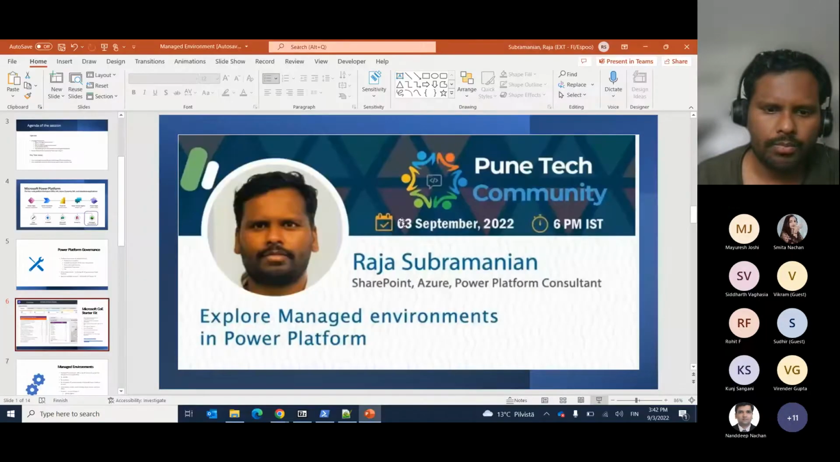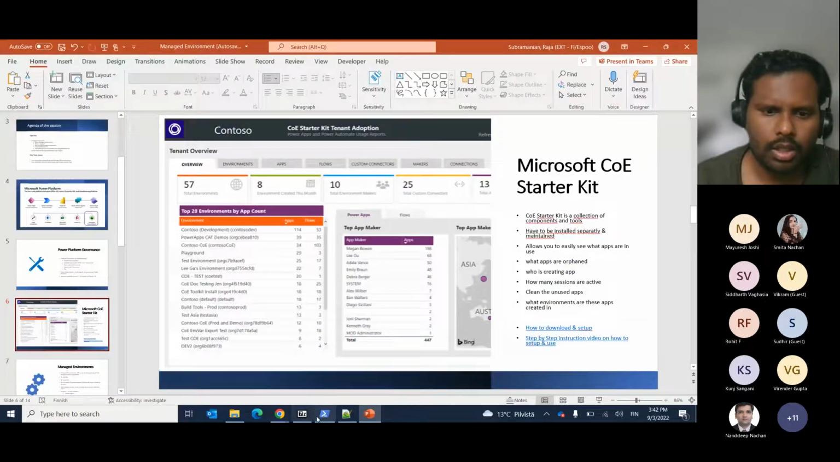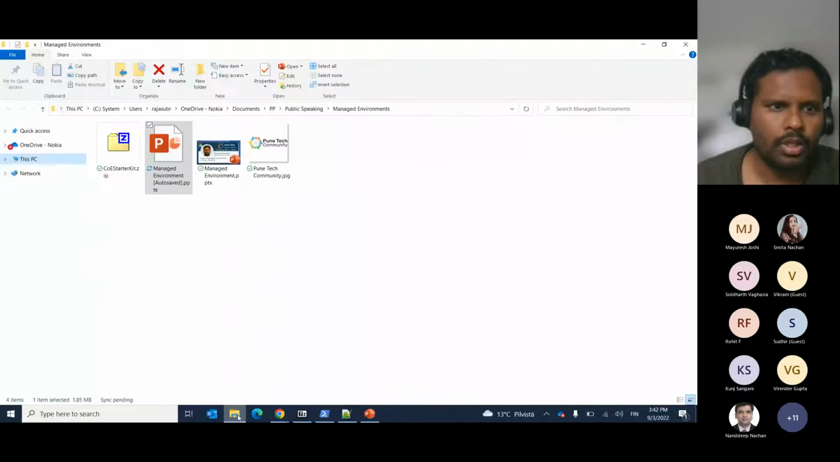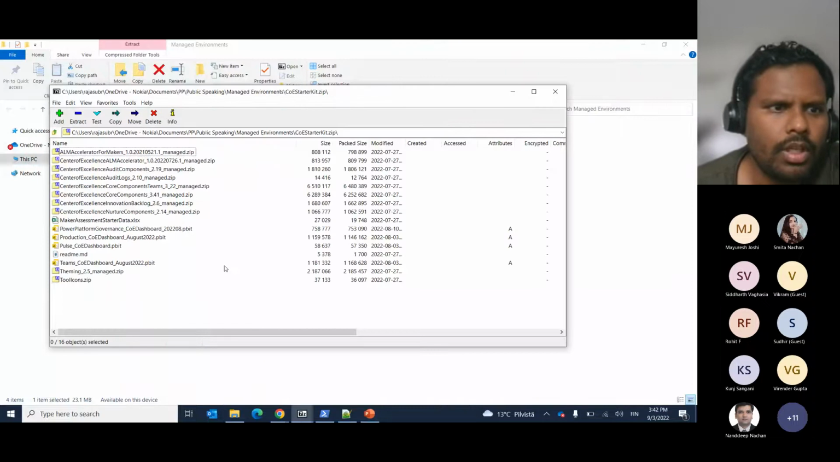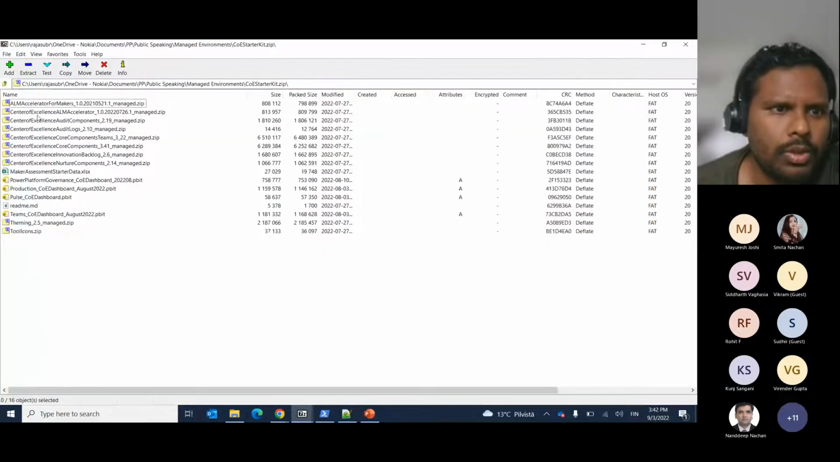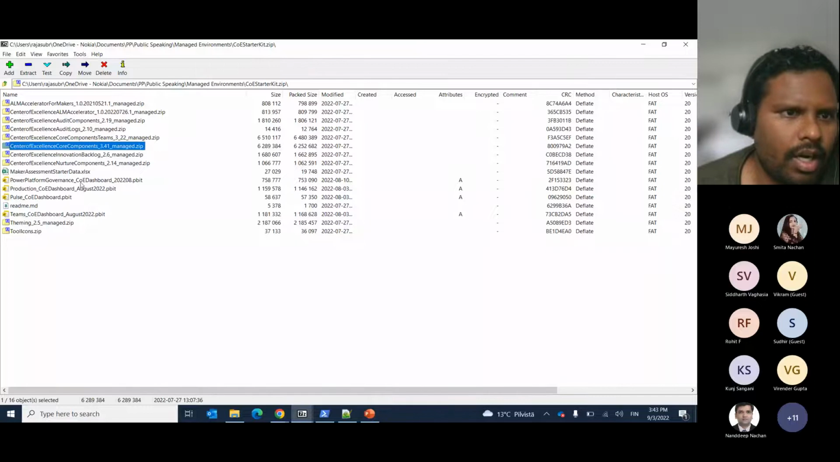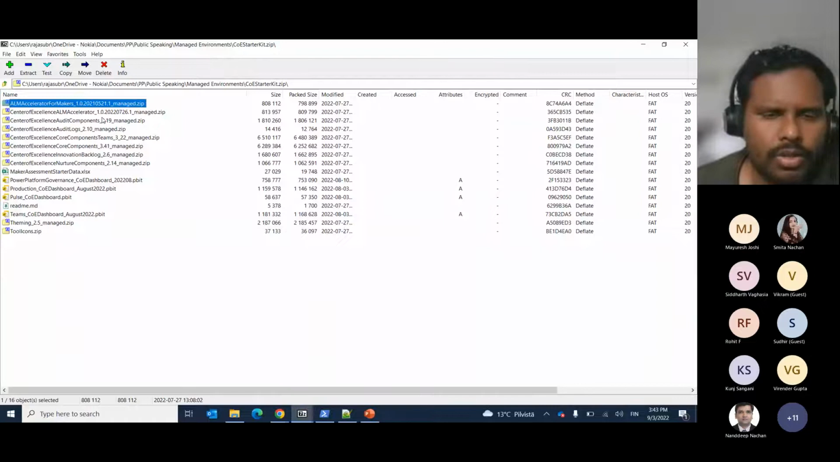For example, if I go to the tool, you might see a lot of components here. COE is one tool, but it has a lot of components inside, like core components, and then Power BI integration, and then audit logs, and then ALM accelerator, and then the accelerator for makers. So there are many components available.